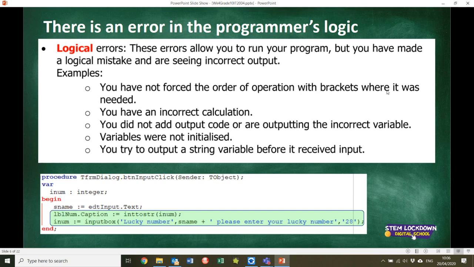You've not forced the order of operations with brackets where it was needed. Okay, so in other words, if you wanted numbers to be added together before you multiplied them by something, you didn't put brackets around the addition. You've made some sort of an incorrect calculation. You did not add output code, or you're outputting the incorrect variable. So this is another one that happens often. You get your input, you perform your calculation, and then you don't output the answer variable. So you run the program, everything happens, but there is no output.